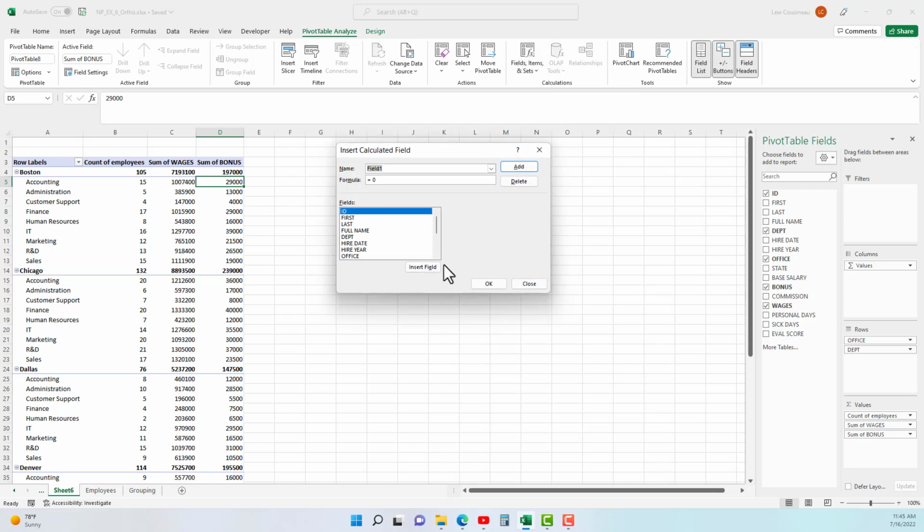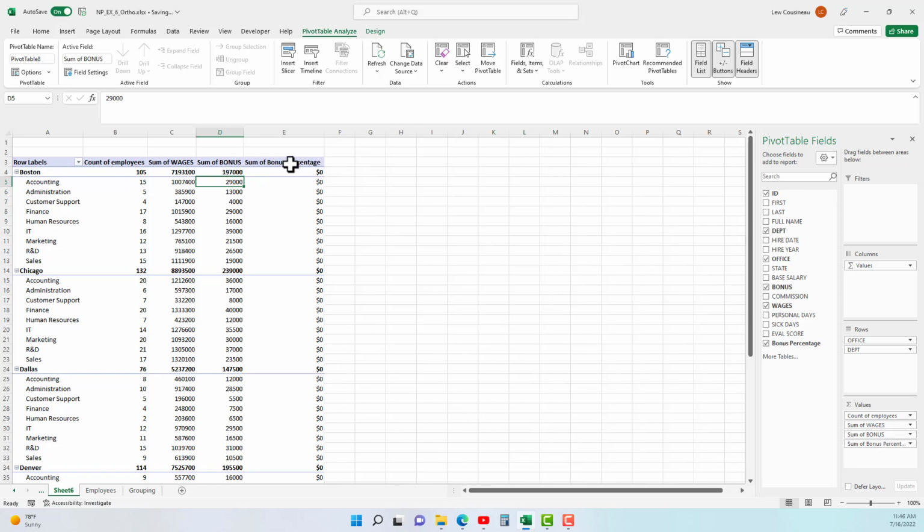So what is going to be the name of this field? We'll just call it bonus percentage. And what is the formula? So right here, I can double click and say, you know what, I'm going to take the bonus and I want to divide it by, so hit divide on the keyboard, by the wages. And I think we're good to go. We hit add, and okay, and it's going to do the sum.